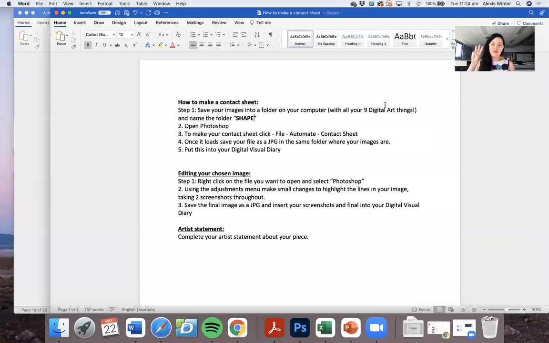We are going to be doing 3 things in today's video. The very first thing is how to make a contact sheet of your shape images. The second thing is we're going to be making some editing choices for your shape images. And then, lucky last, you're going to be writing an artist statement about what you have done. So should we jump straight into the contact sheet?